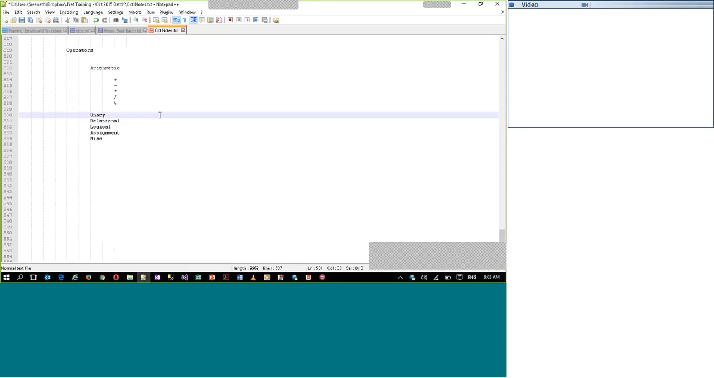Then we have something called unary operators. Unary operators are plus plus and minus minus. Let's see what plus plus and minus minus are. Plus plus is called an increment, and this increment always works as an increment by 1. Similarly, we have something called decrement, which is by 1.